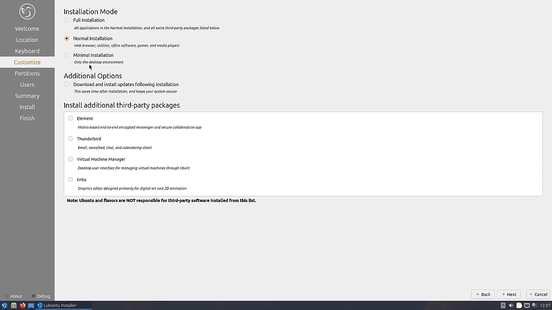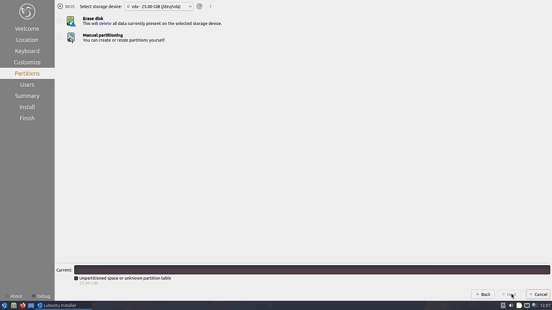So that's a very minimal installation. You would choose that if you want to pick and choose each and every program that you want to install. But for me, I'm just going to do the normal installation. And then right here, additional options. Do I want to download and install updates following the installation? I'll go ahead and tick that on as well just to save a little time. And now I'll click next.